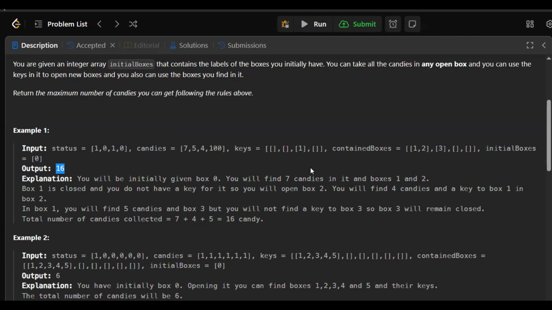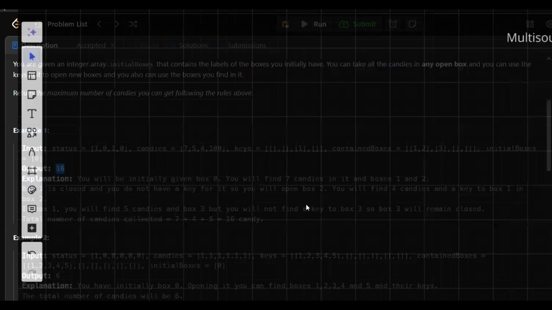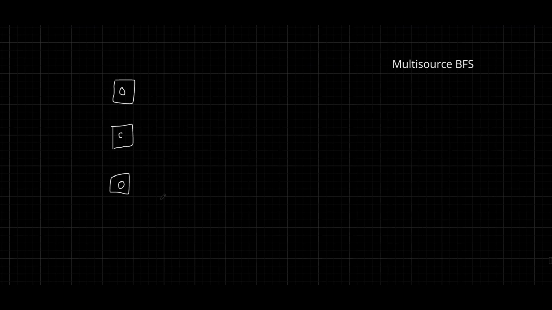I hope you understood the problem statement. Now let's move on to the algorithm. Now here, to understand the algorithm, let's try to visualize the problem in real life scenarios. Here, in the real life scenarios, we will first open all of the initial boxes. Suppose initially we are given 3 boxes here. So we will open the boxes, first one and the third one.